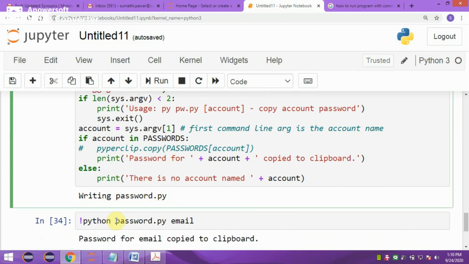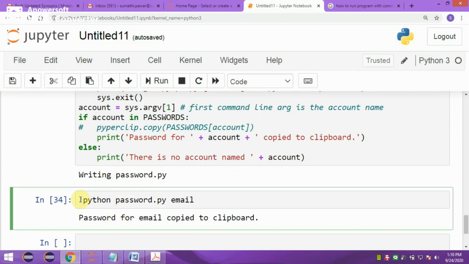Now, if you try to run this program, you have to run it by giving this command: python, then the file name, then the command line argument value as email. This is the account name. You know how to run the program with command line arguments.